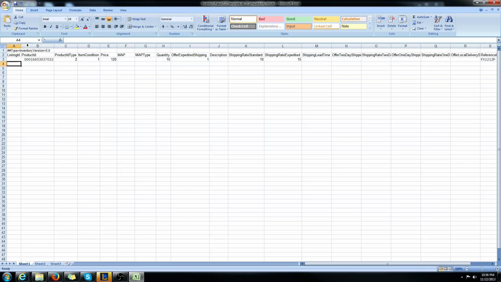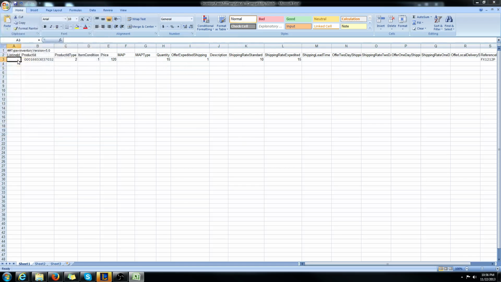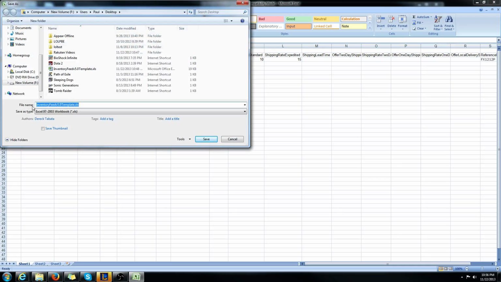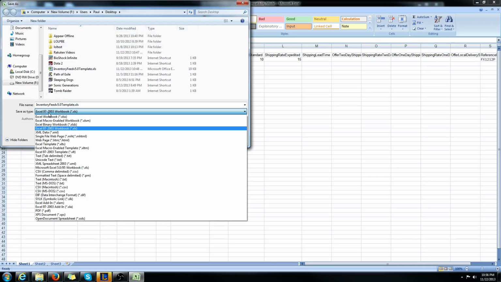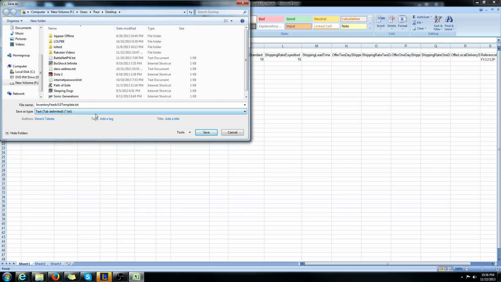That's it. So I'm going to show you how to save this properly, and now I'm going to submit it and view my response file to see if it was successful. So let's go ahead and hit Save As, and you have to save it as the correct file type, which is the text tab delimited here. If you do not save it as this file type, it will not process.